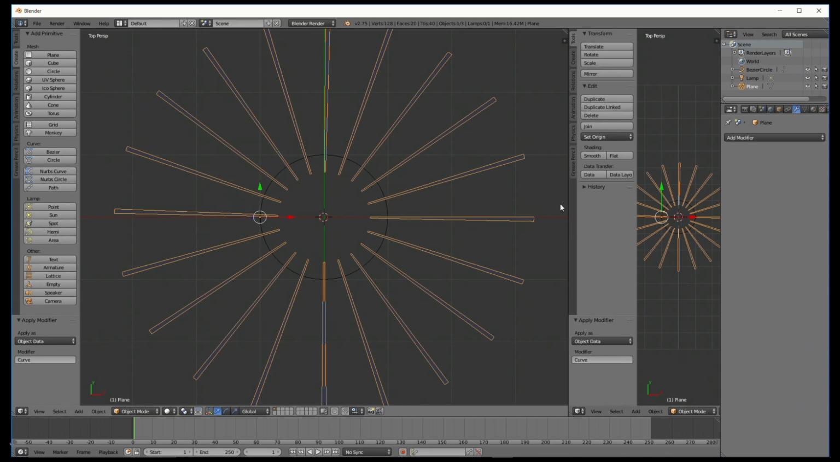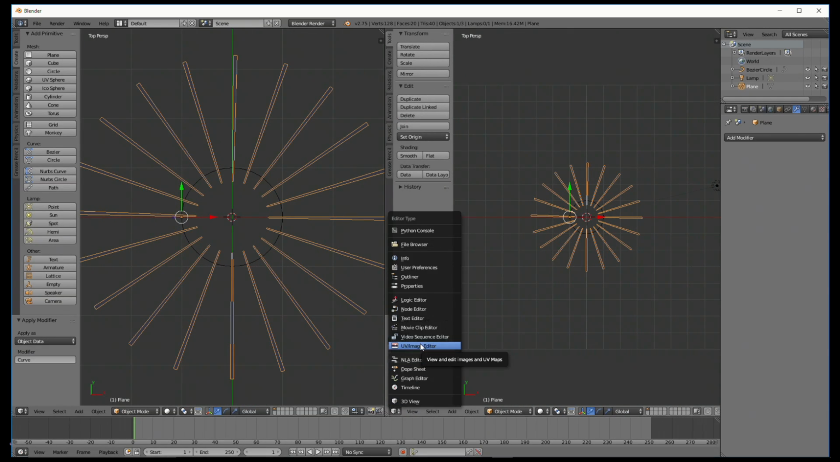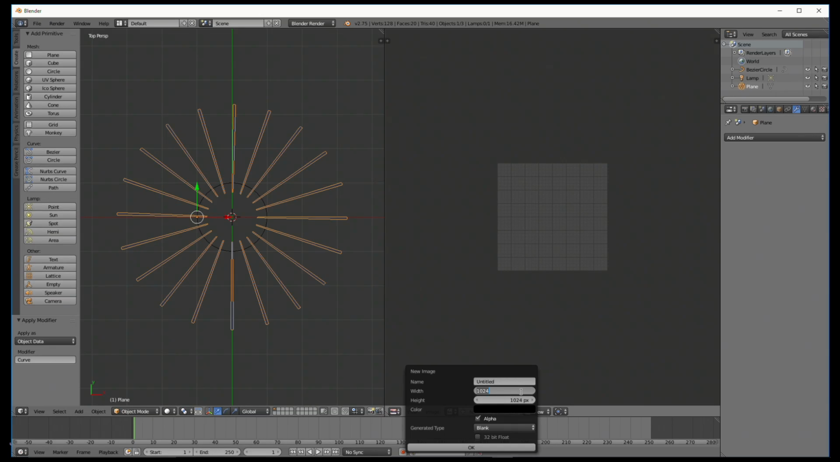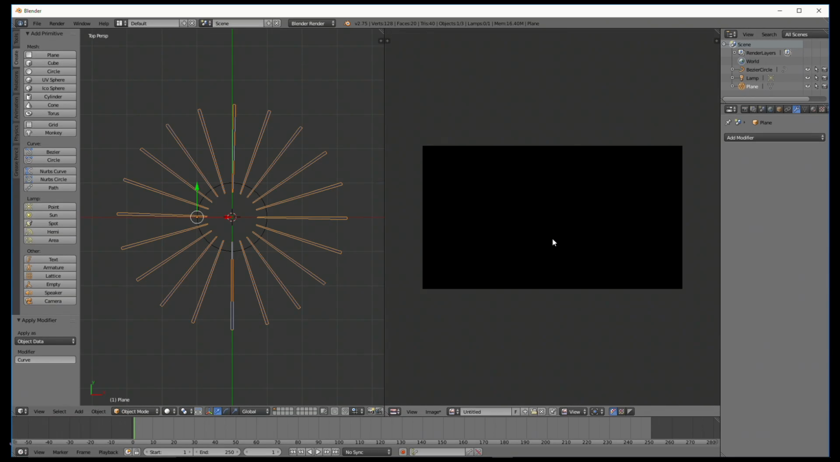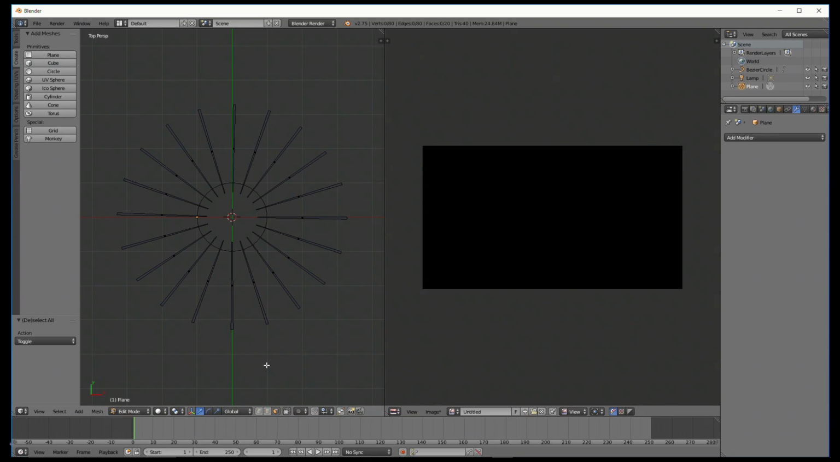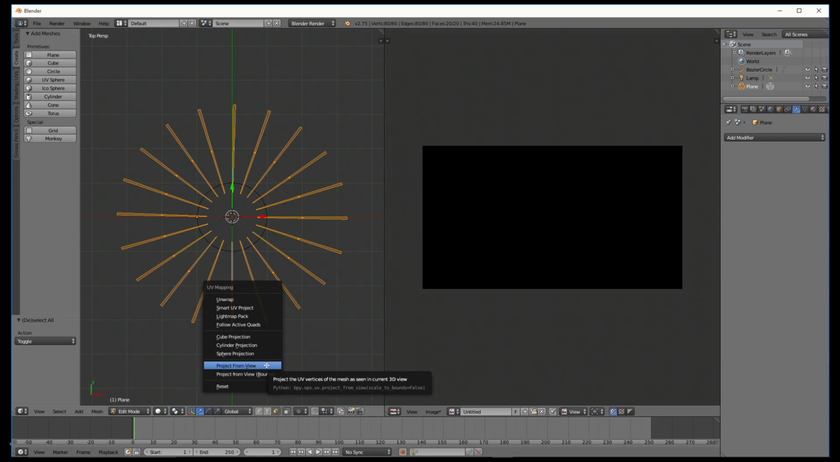So let's just bring that over just a little bit more, like so. We'll go to our UV mapping page, UV image editor. Again, I'm going to make that the same texture size, so that was a full HD texture, 1920 by 1080. There we go. Then on the left, I go into edit mode, choose my faces, make sure they're all selected by double pressing A, then U for UV, and project from view.